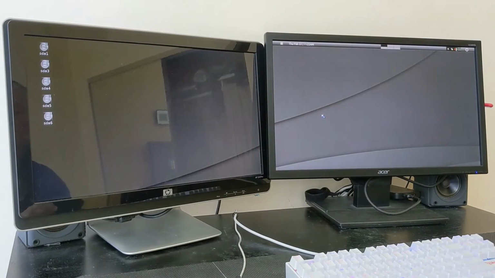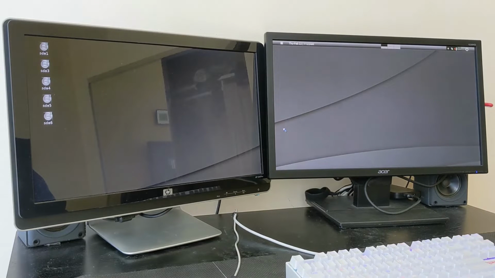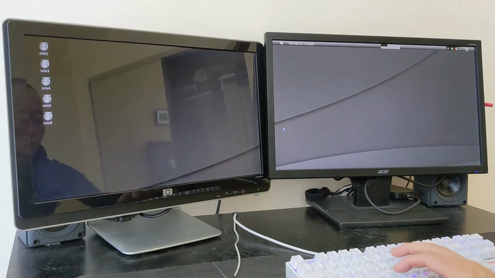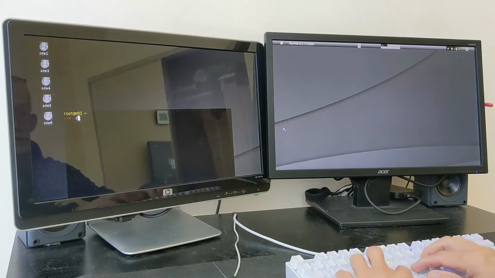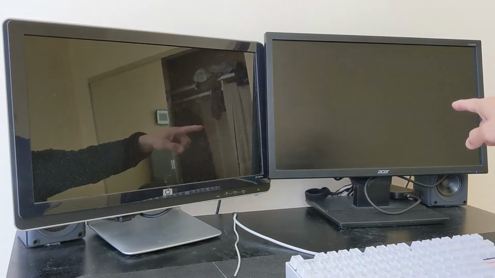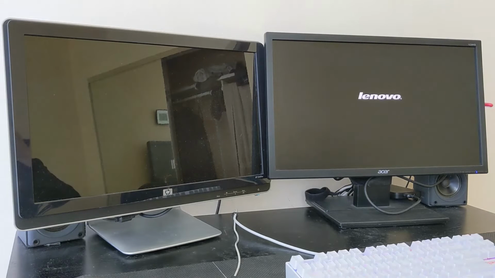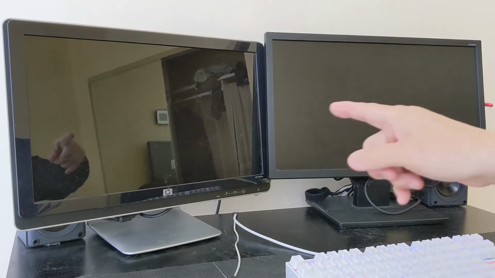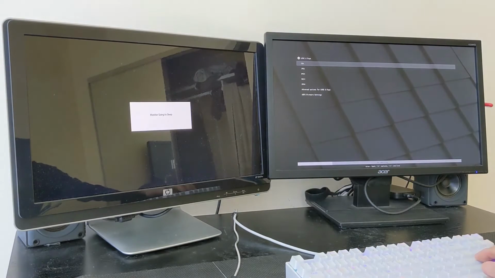Today I'm going to show you how to get a dual monitor working in PuppyLinux. Let me just go ahead and reboot first, and I'll just show you. So I'm running a small mini PC that's mounted behind the primary monitor here.